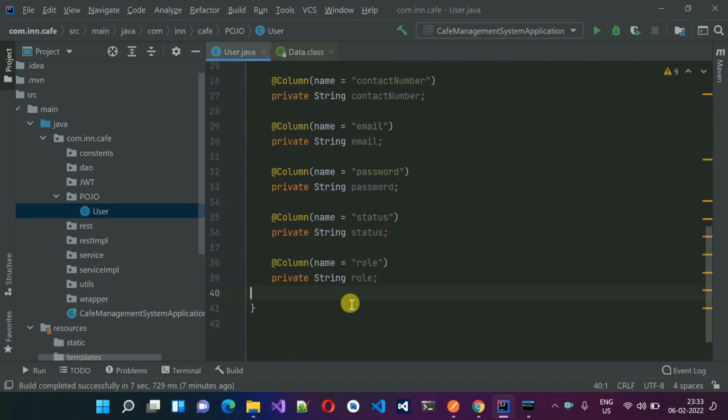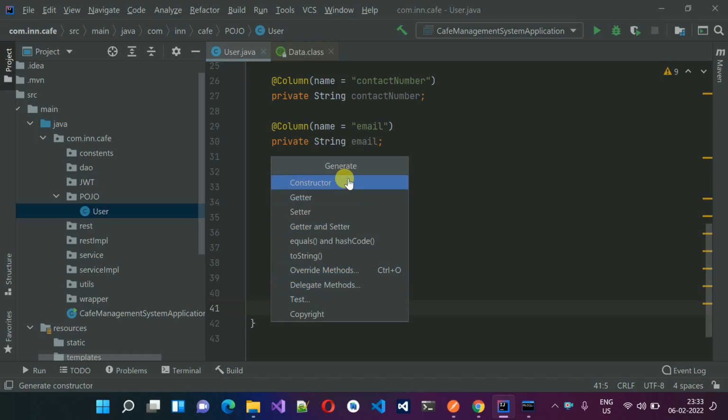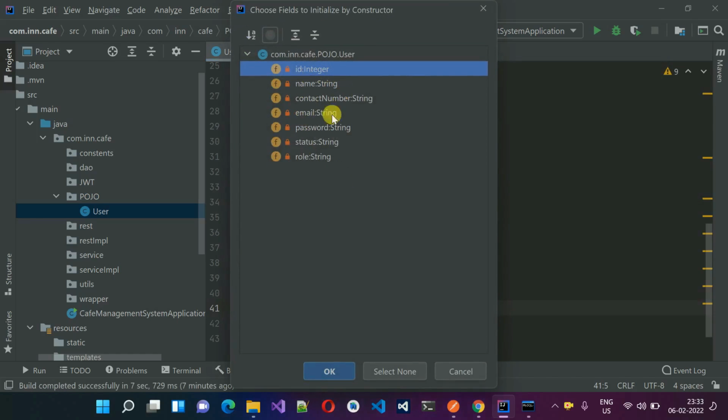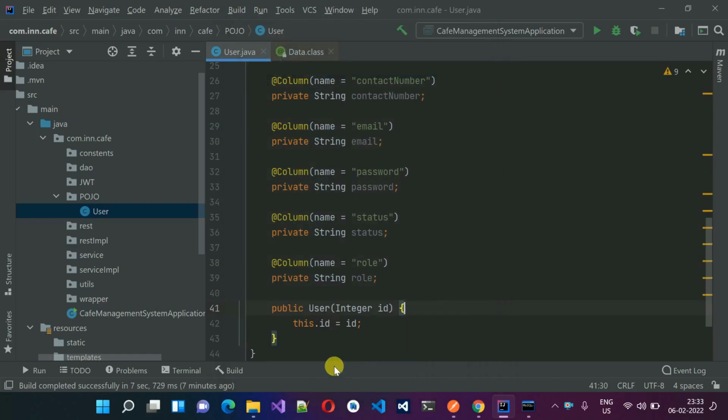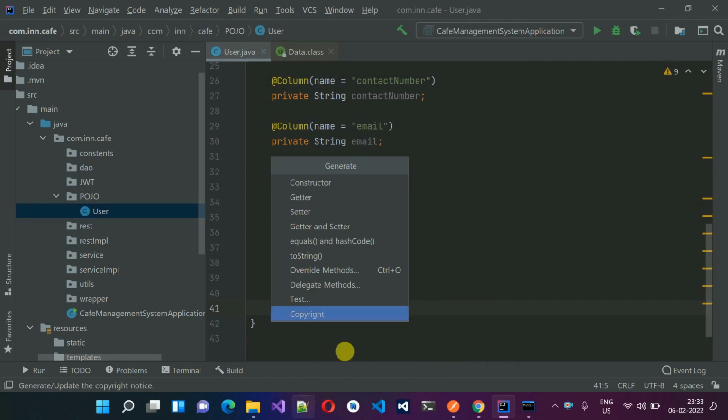Let me just move over here and press Alt and Insert, and you have to create this constructor. So either you can select one, like here you can see this. Now the constructor is created, or you can just work like this. You can just press Alt and Insert and click on constructor.